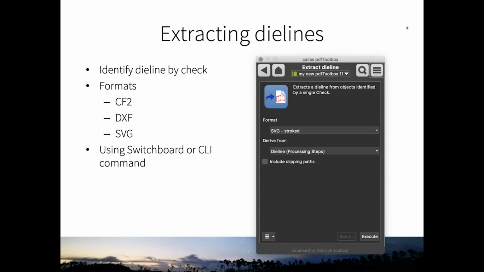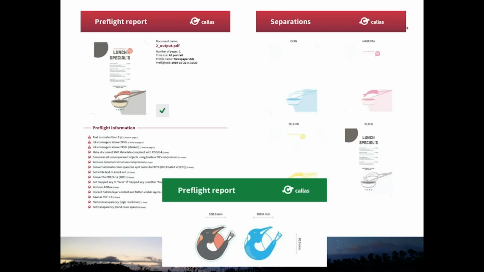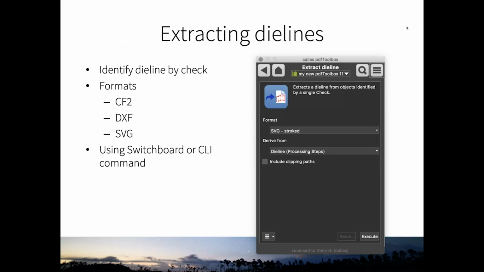You can do this in the switchboard, but there is also a CLI command, so you can do it in an automated fashion as well. And that, of course, means that if you have something like what I had in the previous example, at the bottom there, I have a sticker. That sticker has a Dieline. With this functionality, I could process the sticker and send the print part of that file to a printer, and then use this to export my cut contour as an SVG file or DXF file and send that to a cutting plotter or something like that.